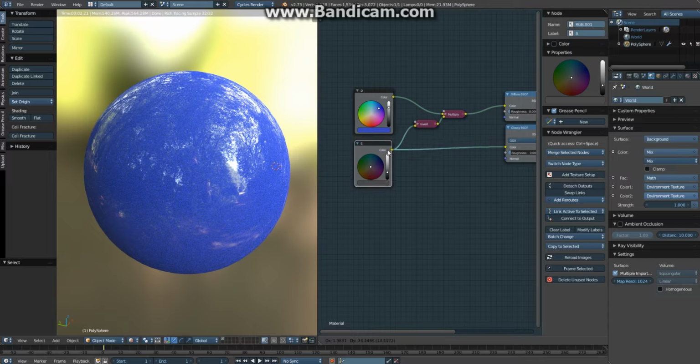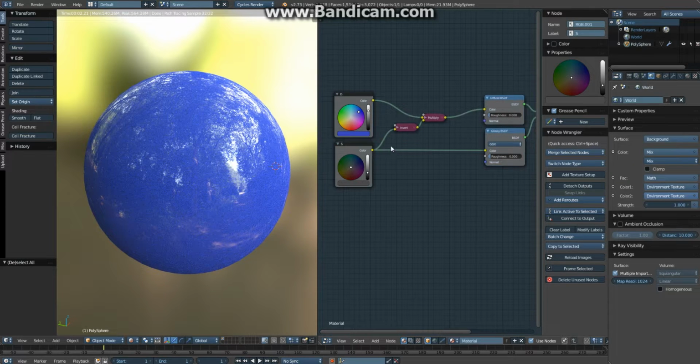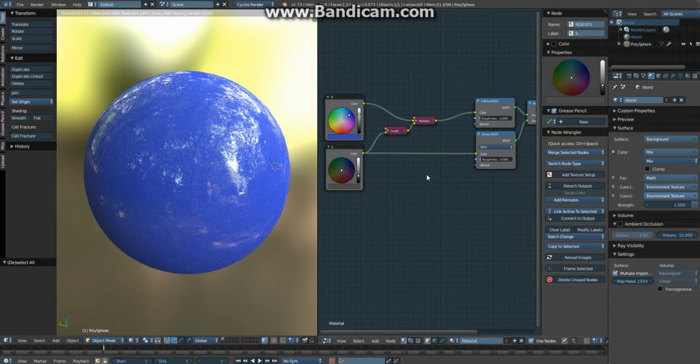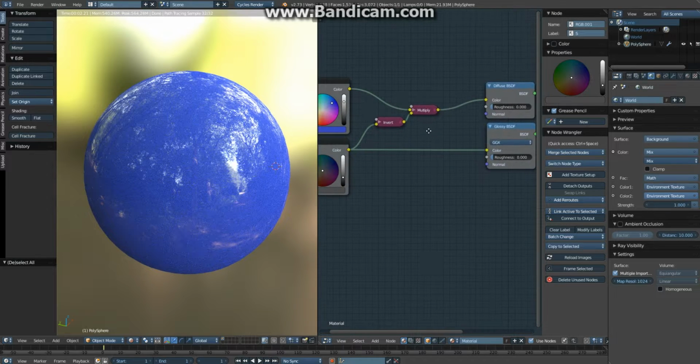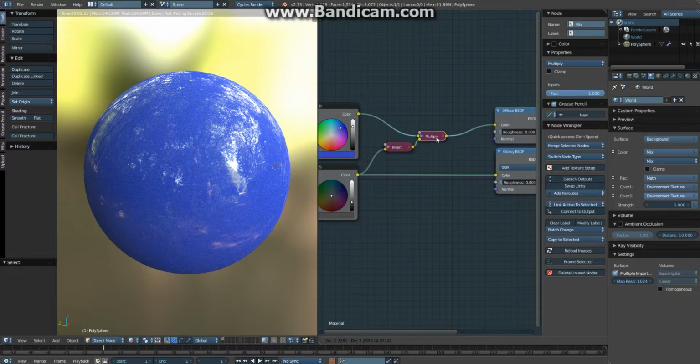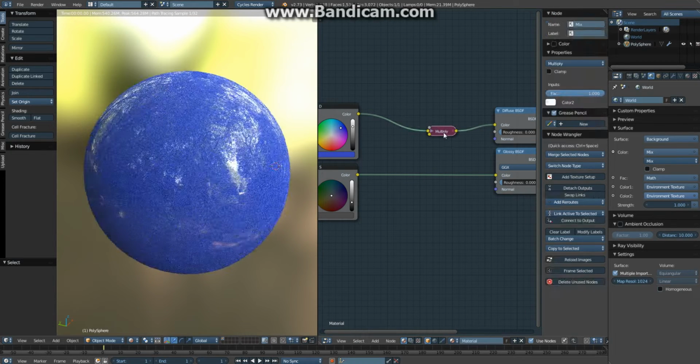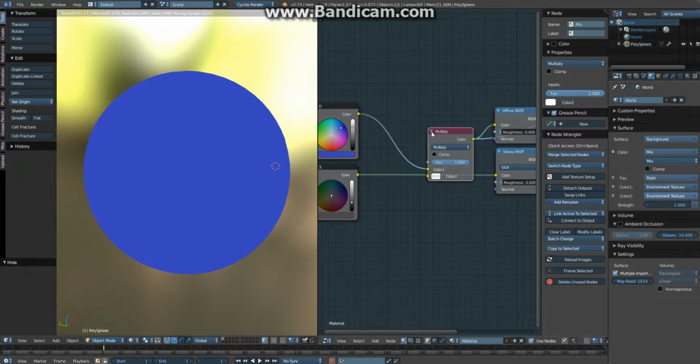Now, of course, add some roughness into that and whatnot, and you've got yourself some very good-looking water. As you can see, I've done it with two nodes here, and I'll explain how these nodes work in a second. It's multiply and invert. So let me first of all explain multiply. Let's look at multiply for a second.